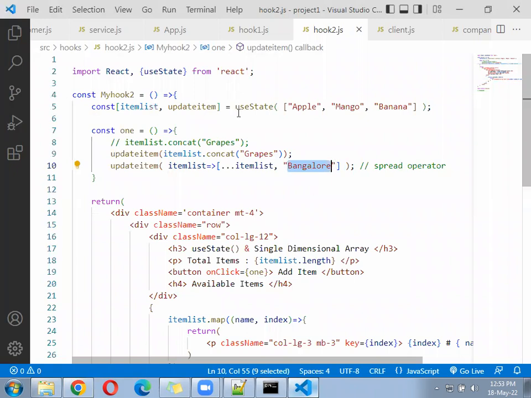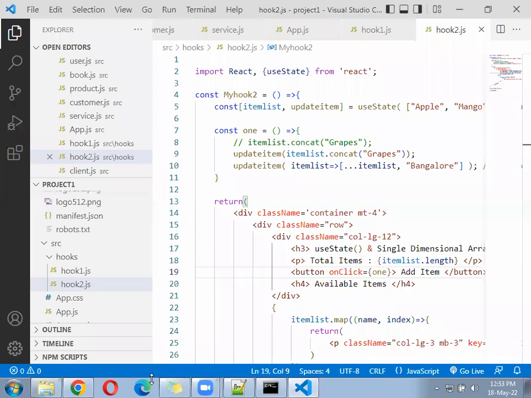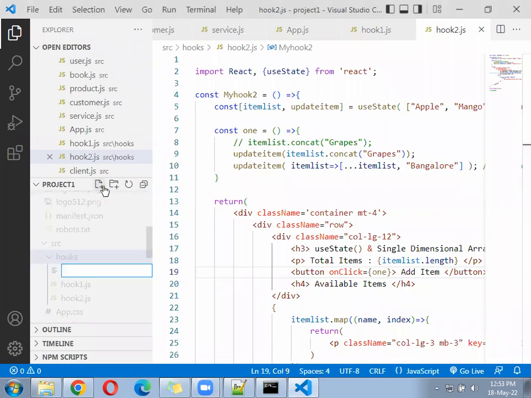Okay, so go ahead. Create the next file, Hook3.js. Hope it is working or error. Create the next file, Hook3.js, in the same folder. Which folder? Hooks folder. Hook3.js.